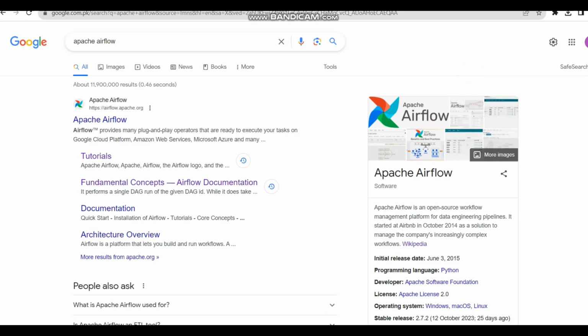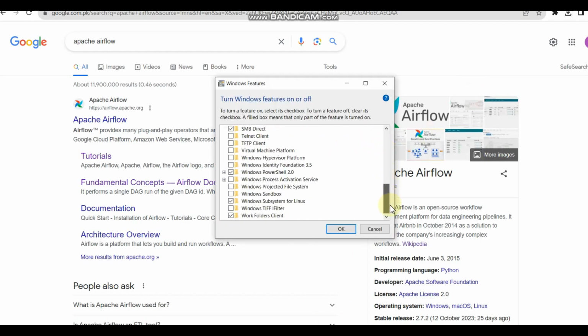So first of all, what we need to do is go into Turn Windows features on and off, and make sure that Windows Subsystem for Linux is enabled. So this is the first requirement.